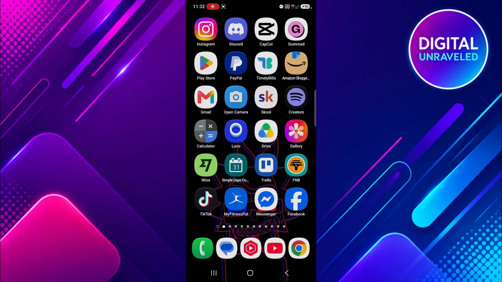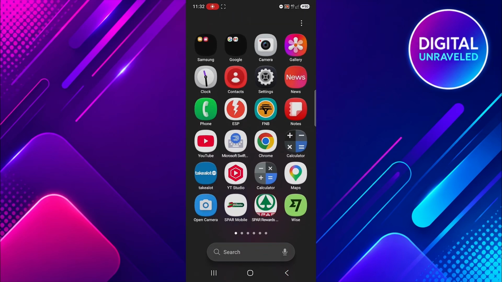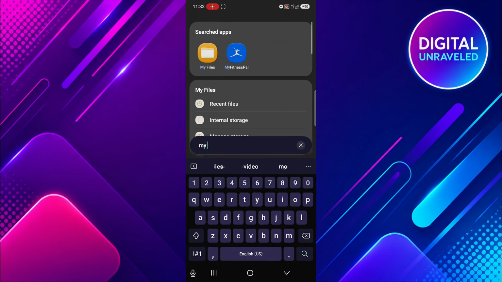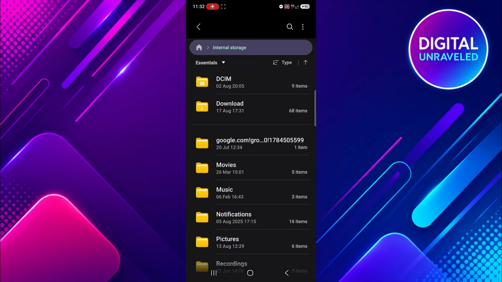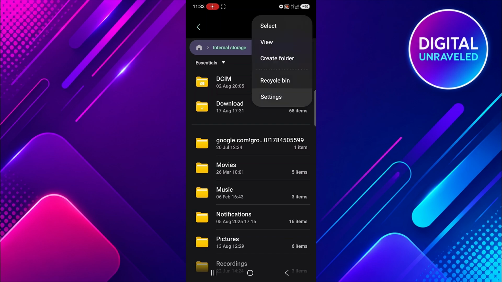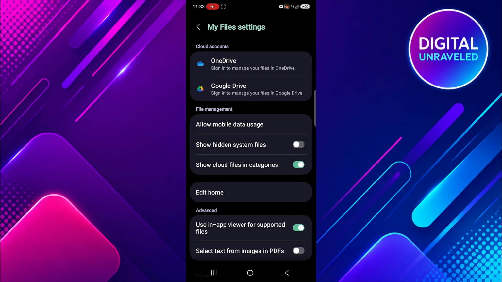To access your data folder on Android, the first thing that you can try to do is go to the search bar of your phone and type My Files, and just search for My Files and tap on it. And then you want to scroll down and tap onto internal storage. Once you're in the internal storage, tap on the three vertical dots at the top right, go to settings, and then turn on show hidden system files, and then go back.